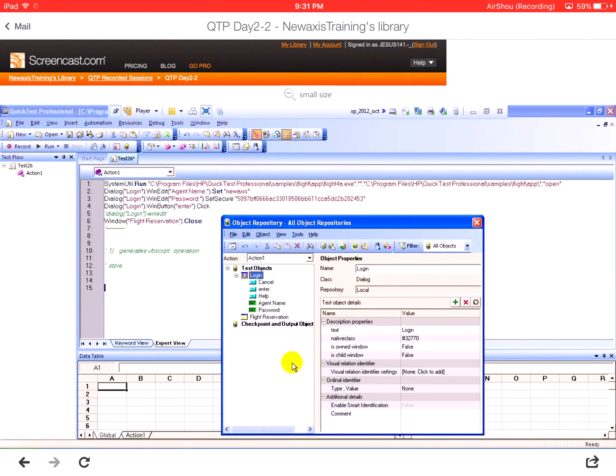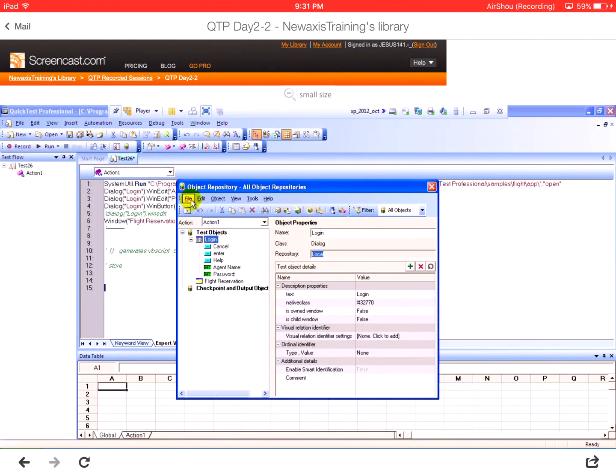Whenever you record, one repository will be created by default. That is what is called the local repository. And there's one more repository which is called the shared repository. How to create a shared repository? It can be created from a local repository.